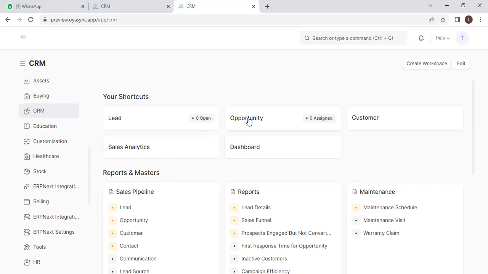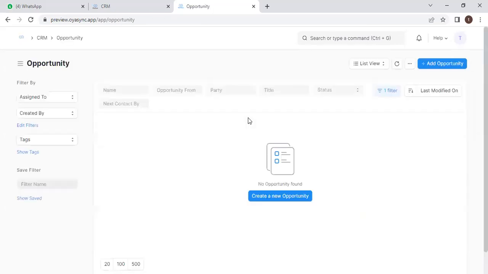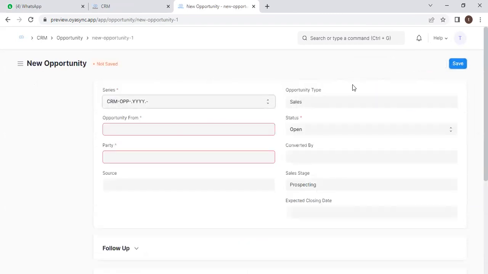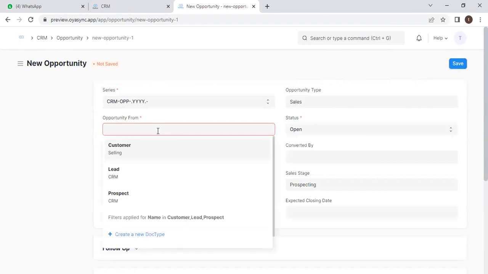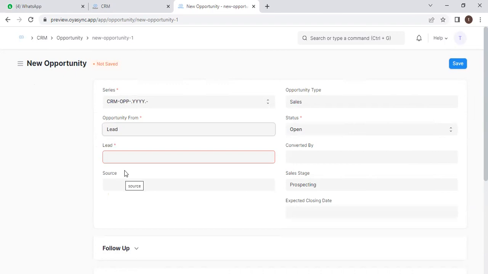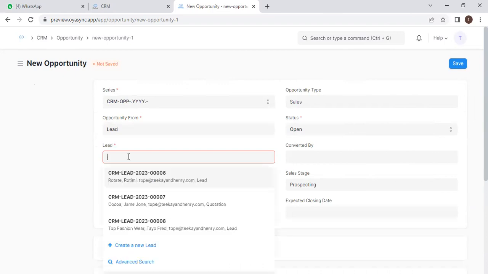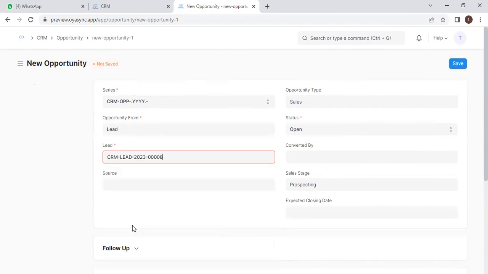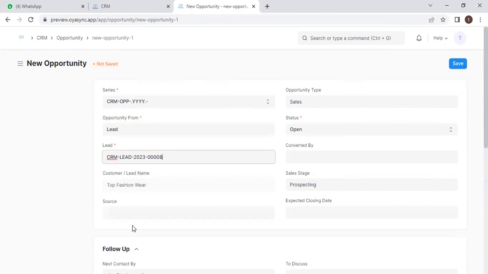So once you've identified an opportunity from a lead, the next thing you do is to create an opportunity. Now, when you're creating an opportunity, it asks you where you are creating this opportunity from. Since you already have your leads, you select your lead, and it asks you what is the name of your lead, and we can see our top fashion, or you can just type it. So once you select it, it brings out the customer and it brings out the lead name.